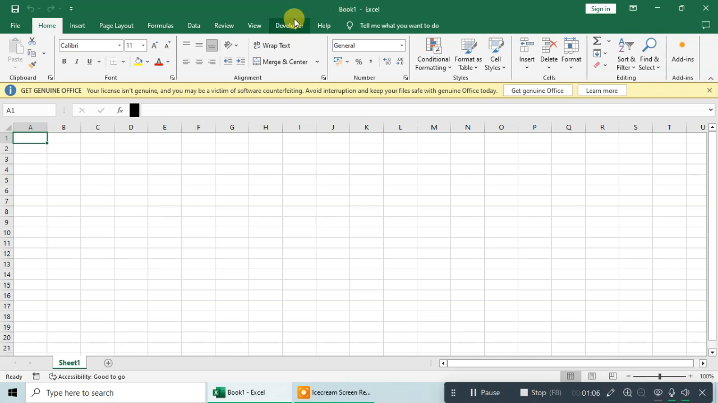So by using this method you can enable the developer option in Microsoft Excel.